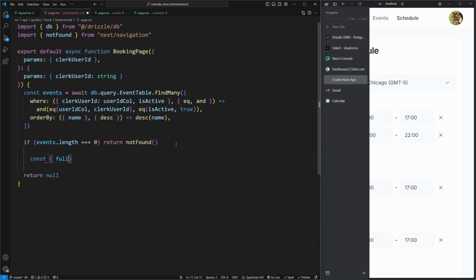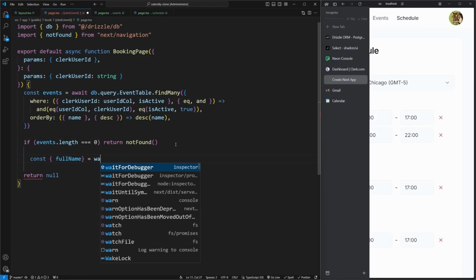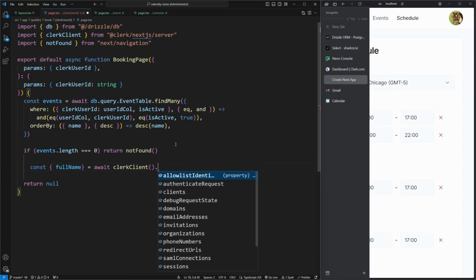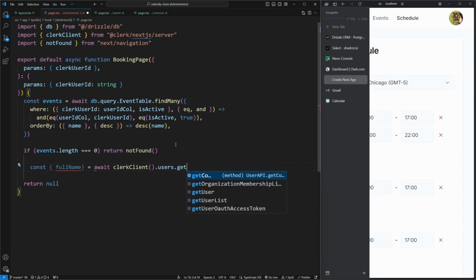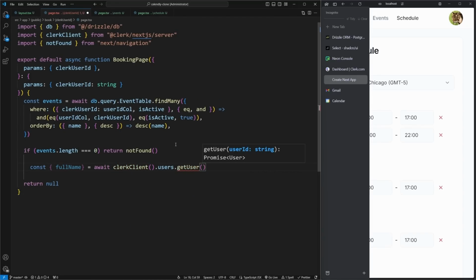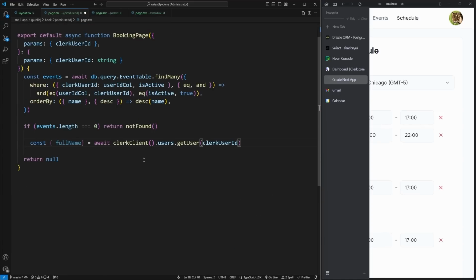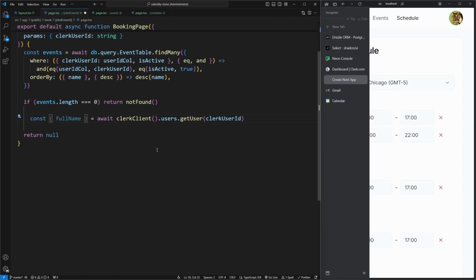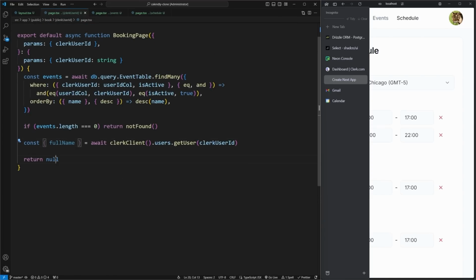Also, we want to get the full name of the particular user, and this can be done through the Clerk API. So we can use the Clerk client API, call the users function on it, and then you just call getUser, just like that, pass it in our ID. And that's just going to get all of the information for our user. As you can see, tons of information. All we really care about, though, is getting the full name of our user. Really relatively straightforward.